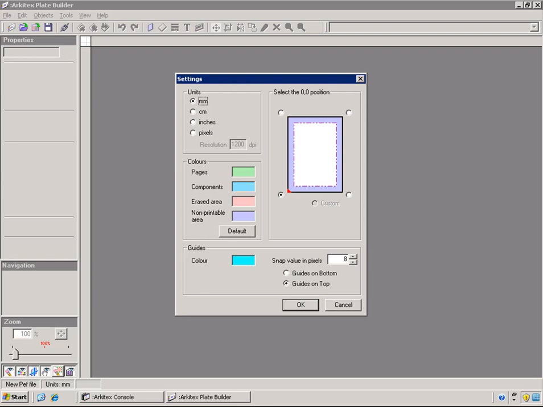Below that is the Colors box. This allows the user to choose the colors displayed on the screen during Plate Builder operations. Pages and components for which no preview is available may be defined and will, by default, be displayed in green. Areas of the incoming page chosen by the user to be erased will be displayed by default in pink. Non-printable areas of a plate are displayed by default in lavender. To change any of these color displays, click on the color and choose a new one from the palette.